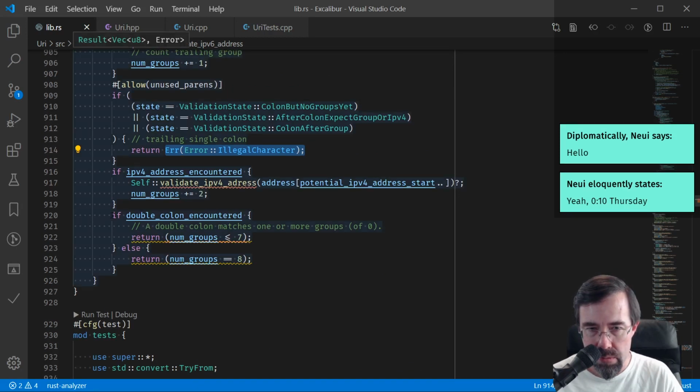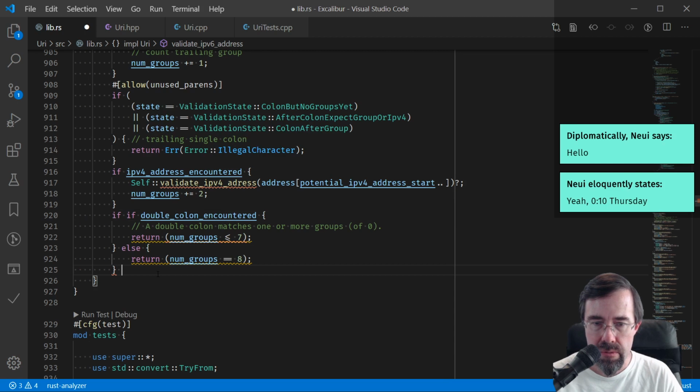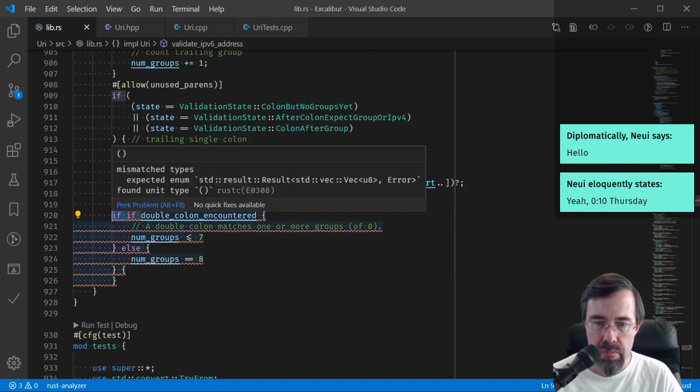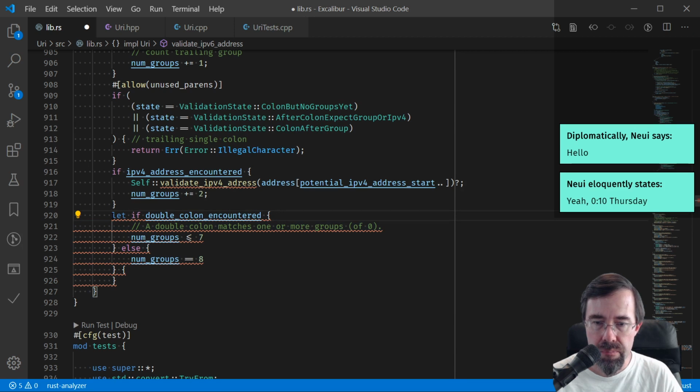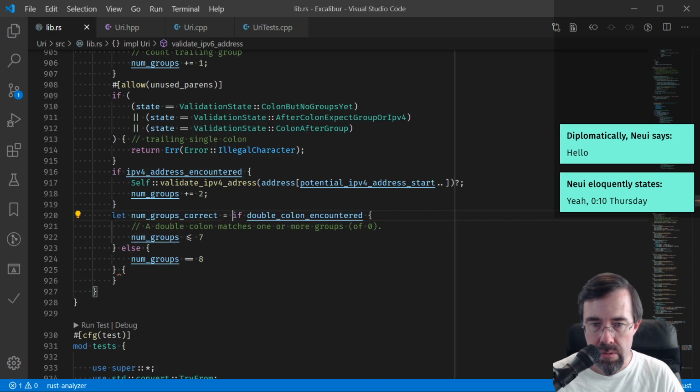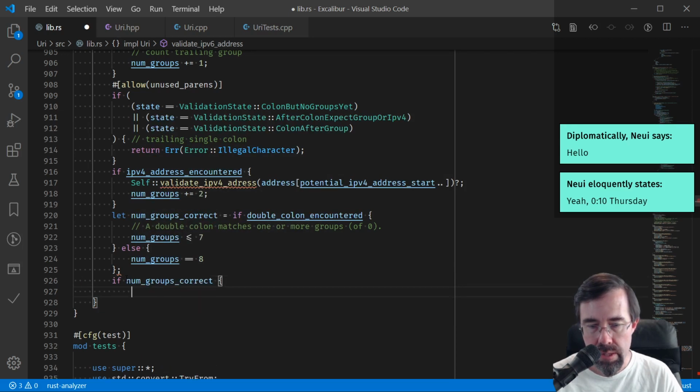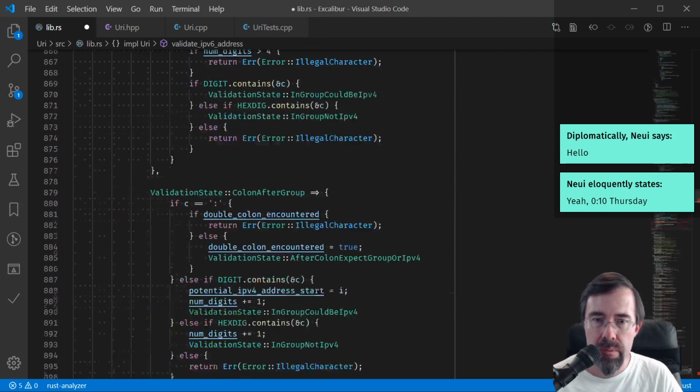Can I have a double if? You can't do this, can you? I'd be surprised if you could do this. Yeah, I guess what we'll do is say correct number of groups. Num groups correct. And then say if not, well, if num groups correct, then okay. And then we're supposed to return something, right?